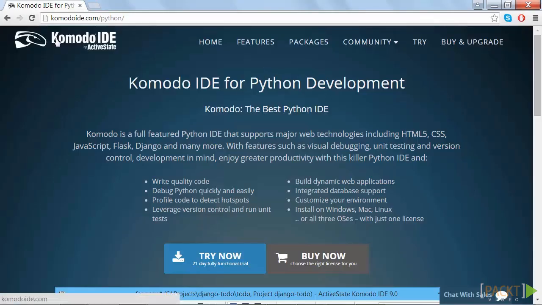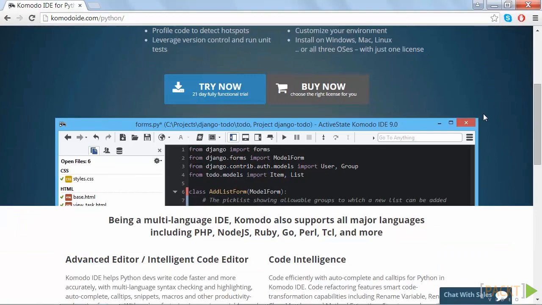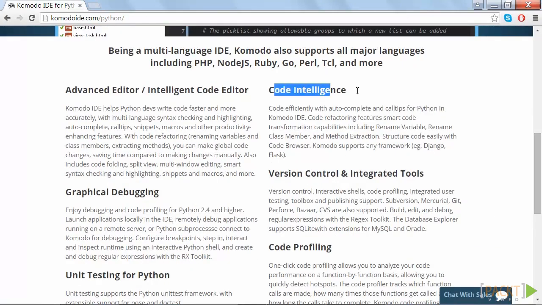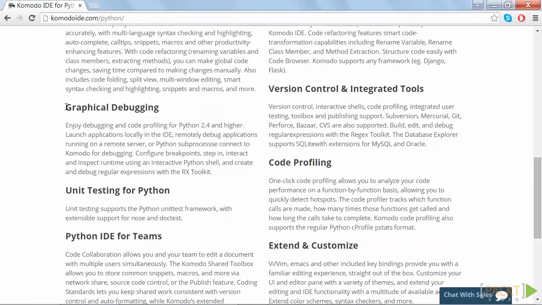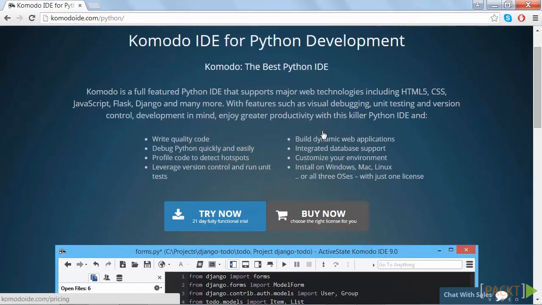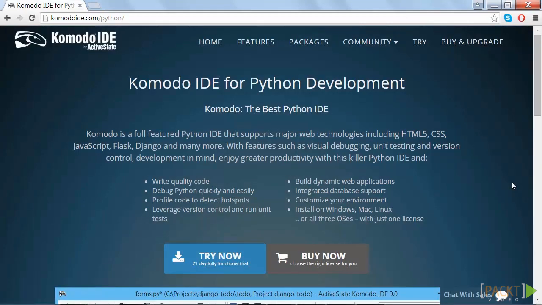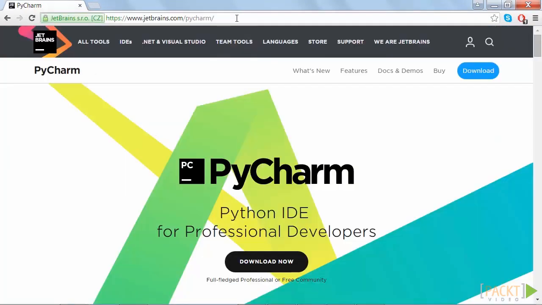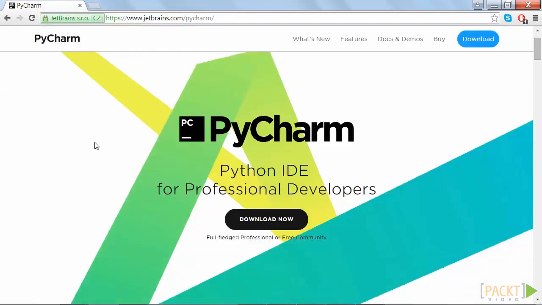This next one is Komodo IDE. I've never used it myself, but the reviews are very good. They claim to have support for code intelligence, graphical debugging, and other various tools. So you can try it out for 21 days, but after that, unfortunately, you'll have to buy it. The last IDE I would like to show you guys is called PyCharm.